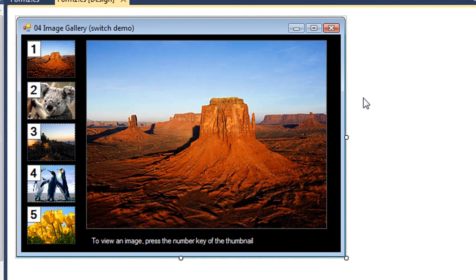So here's another demonstration of the switch structure. I have a label here. It's simply named label 1. I didn't bother to change the name of the label. And it has an image property.